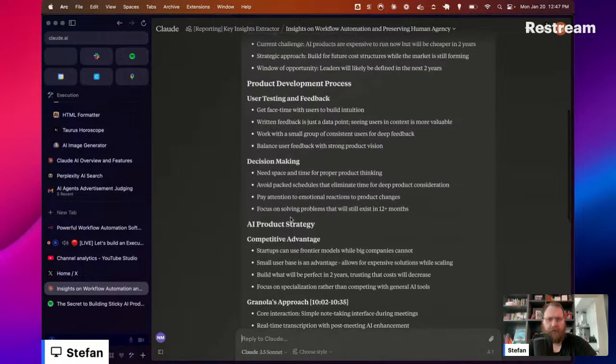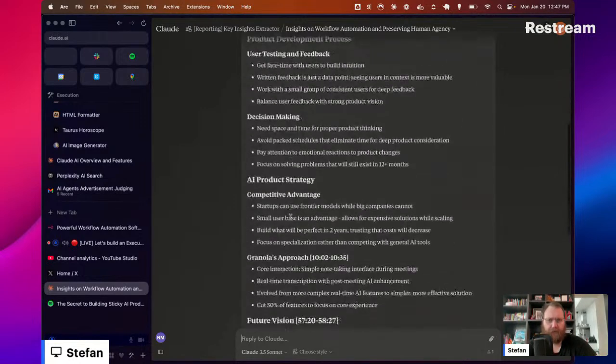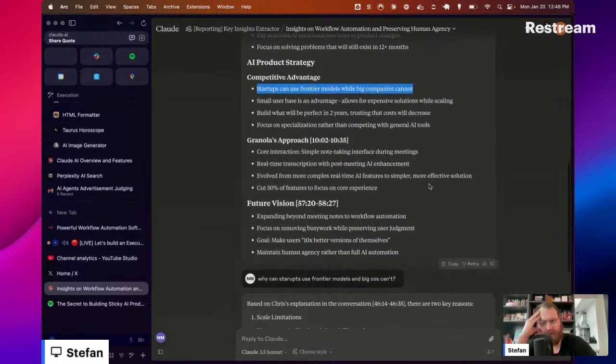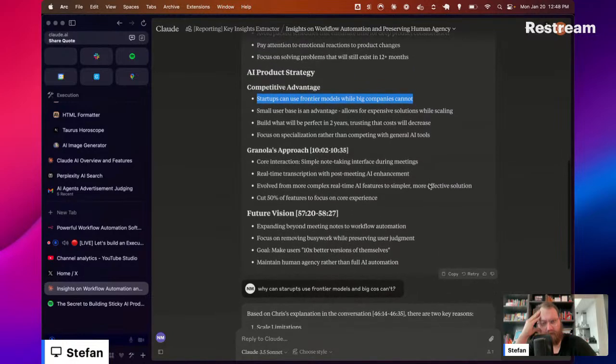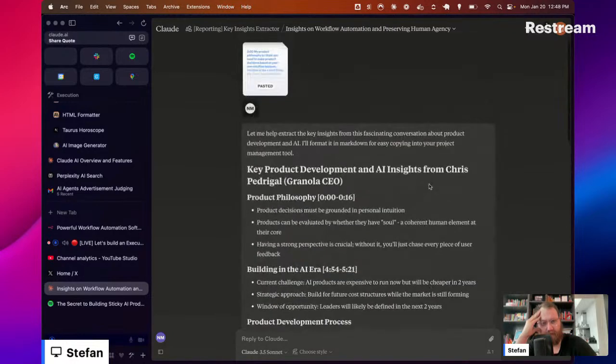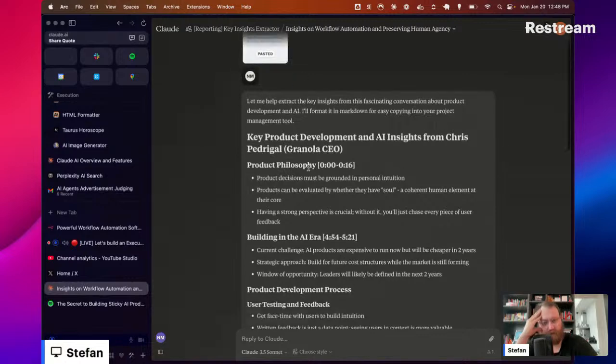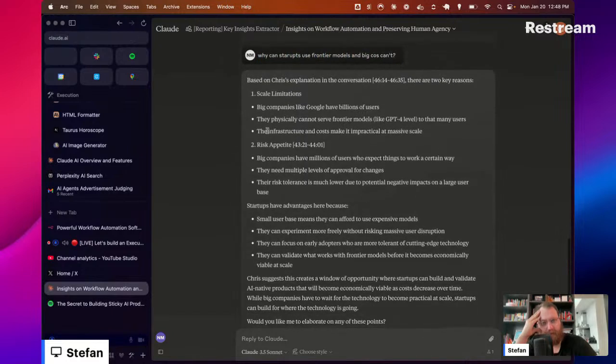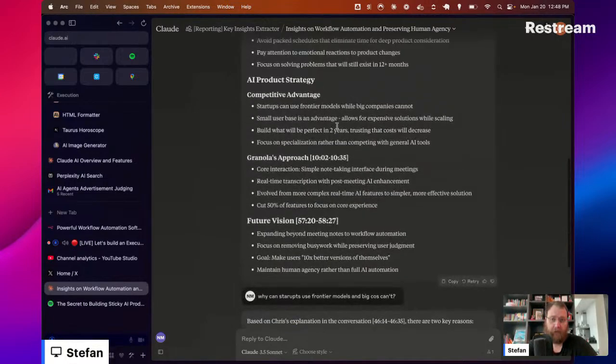So essentially here it says frontier model. There was one thing that caught my attention, the guy saying, hey, startups can use frontier models while big companies cannot. And if I see that in my summary, I'm like, okay, what does that mean? What is the context? Because this chat has all the context, I can just go back and ask it, right? So it says, why can startups use frontier models and big companies can't? And essentially it will spit out the reasons that were given.